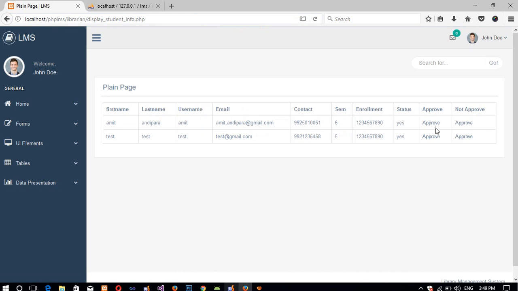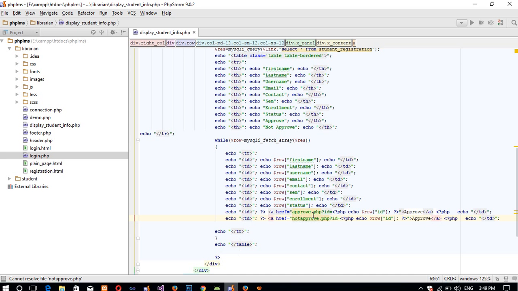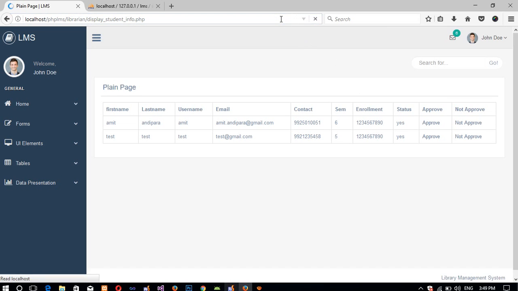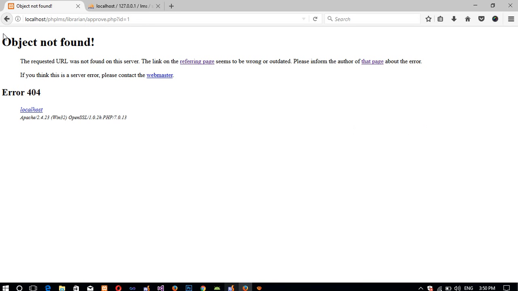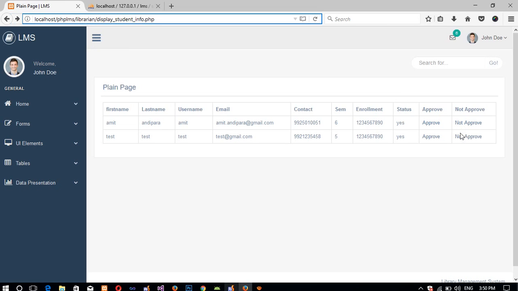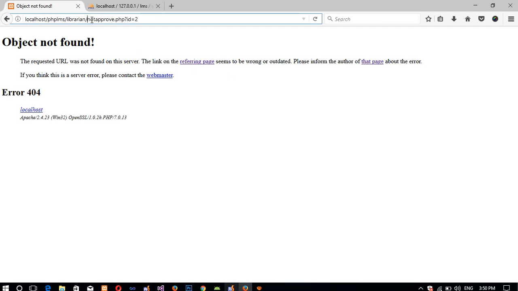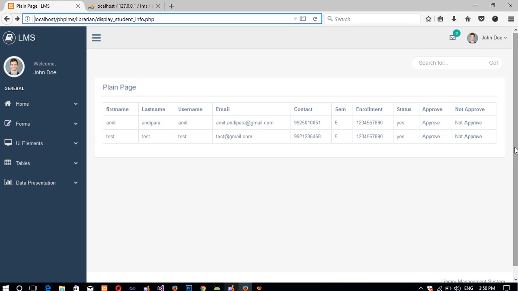Now I am going to run this, and you can see here in the bottom, when I move the mouse, id is equal to 1 passed, id is equal to 2 passed, here also id 1, id 2, but here I have to write only not approved. For not approved, you can see here we gave the link of not approved.php, here we gave the link approved.php, and when I click here, don't see this object not found, but you can see here we get approved.php and id is equal to 1, and if I click here, then you can see we forward to not approved.php and we get id is equal to 2 because we clicked on this.